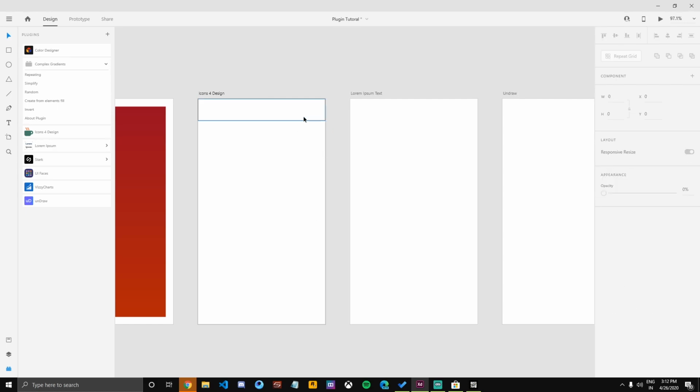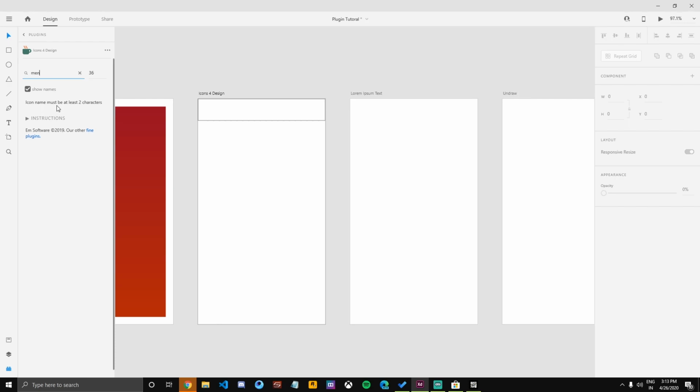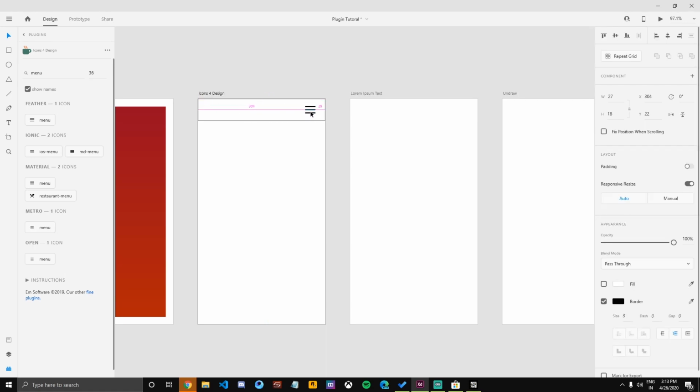Something it's going to have a back button and a menu button. Let me see how this plugin is going to help me. So I'm going to go to my icons for design and search for an icon. Let's say menu. All right, so there you are. All the options of the menu that we have are here. I'm just going to click, voila, my menu is here.